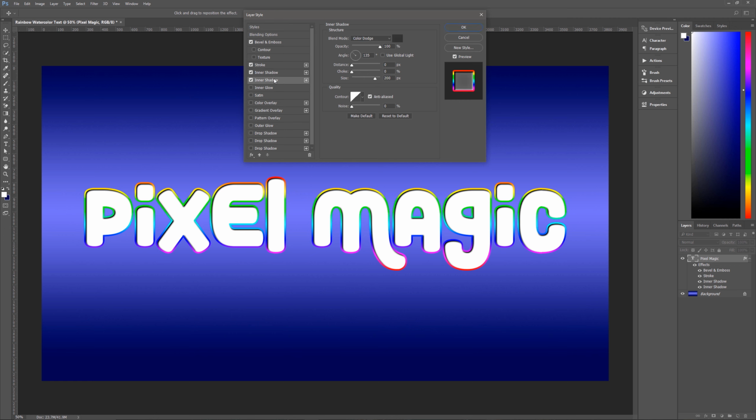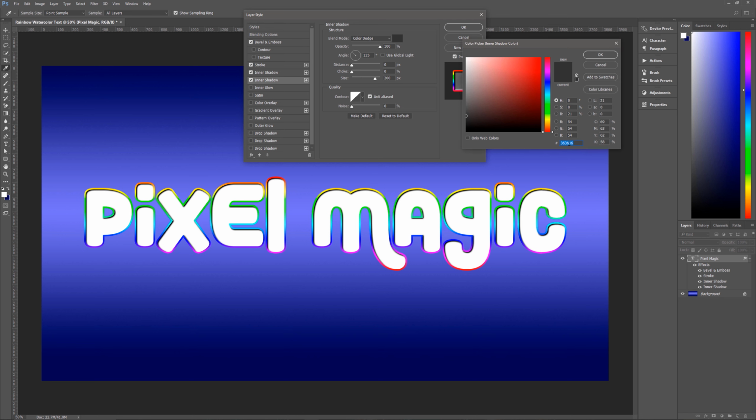The second inner shadow is slightly different. It's going to be a blend mode of color dodge, and the color that we're using is a very deep gray, 363636.